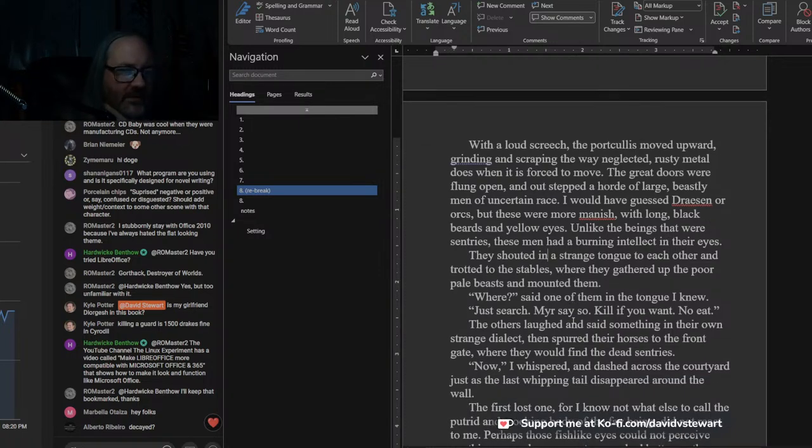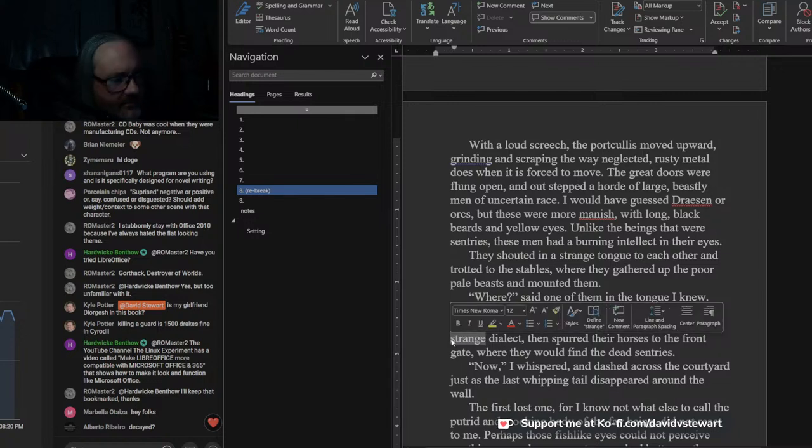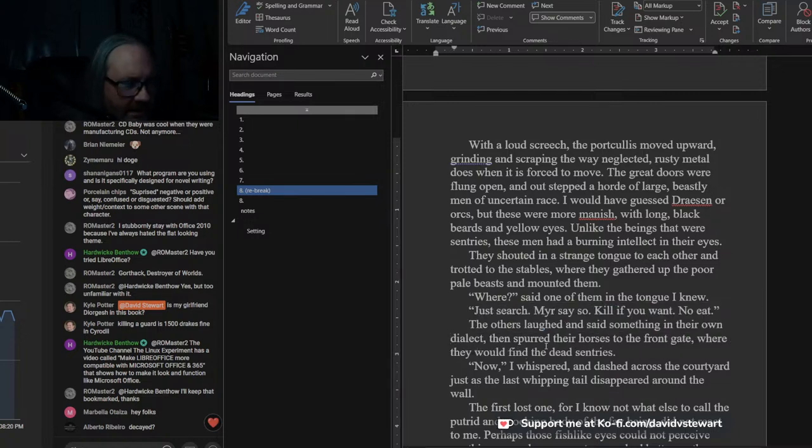"Where?" said one of them in the tongue I knew. "Just search. Mere say so. Kill if you want. No eat." The others laughed and said something in their own strange dialect. Then they spurred their horses to the front gate, where they would find the dead sentries.